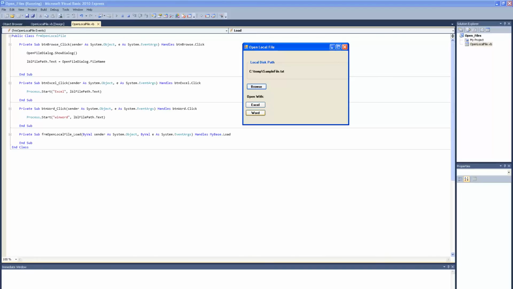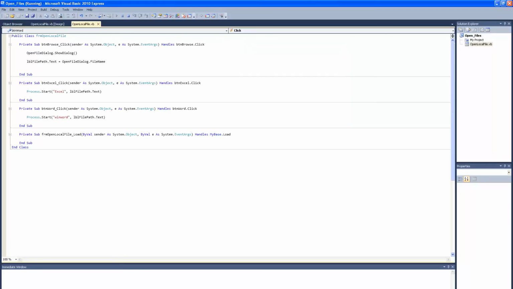In a similar manner, when the btn word object is clicked, the start method invokes the WinWord process in order to open the test file. Notice that the process name is not Word as would be expected. Again, you should always use the process name found in the Windows Task Manager, as many programs have process names that are different from what may be expected.